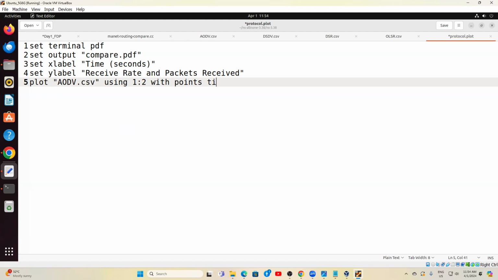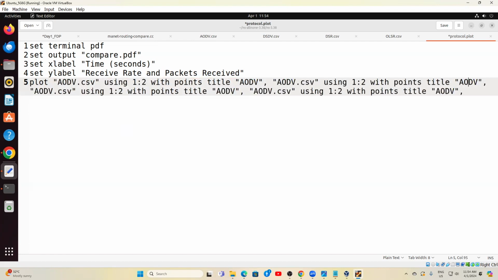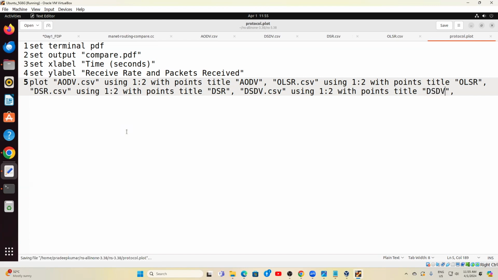With only points. Title is aodv, comma. I use the same thing now. Copy here, one more time. So the second time is 1:3 only, but instead of this, now OLSR. The title is also OLSR. Then here it is DSR, and the title also DSR. Then this is DSDV. The last comma I delete. Okay, so this is the first thing.